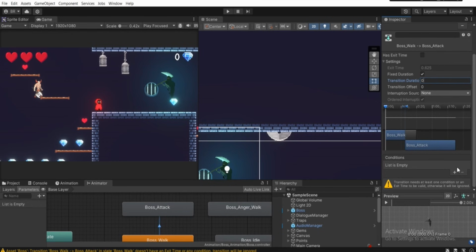And in the bottom it says condition and the list is empty, so we're going to set a certain condition to go from this boss walk to boss attack. So let's set a trigger parameter. To do so, in the animator tab, in parameters you can see a plus icon, so just click on that and select trigger, and we can call this trigger something like attack.